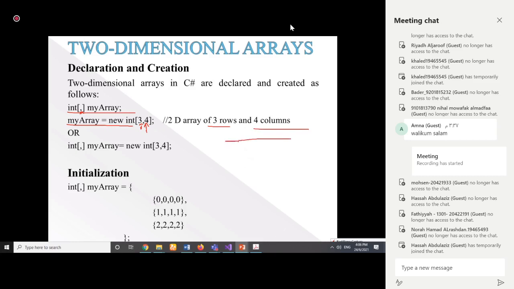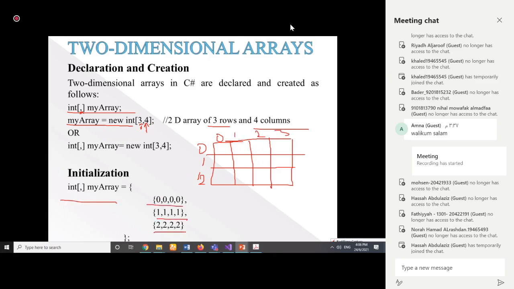So it will be like this. We have 3 rows and 4 columns. Column 1, column 2, column 3 and 4. Row 1, row 2 and row 3. So this is 0, 1, 2 rows and 0, 1, 2, 3 columns. Okay, and we can assign the values like this is row 1, this is row 2, row 3. So it is 0, 0, 0, 0, 1, 1, 1, 1, 2, 2, 2, 2.